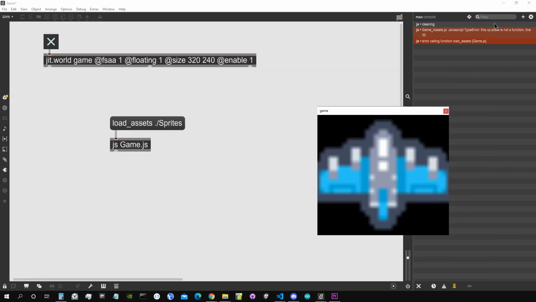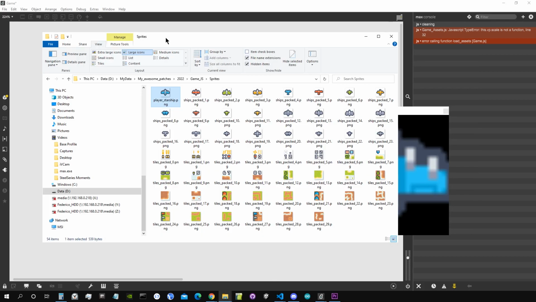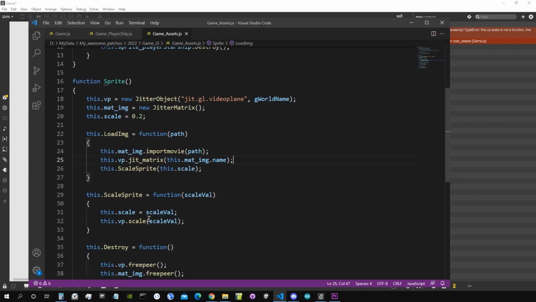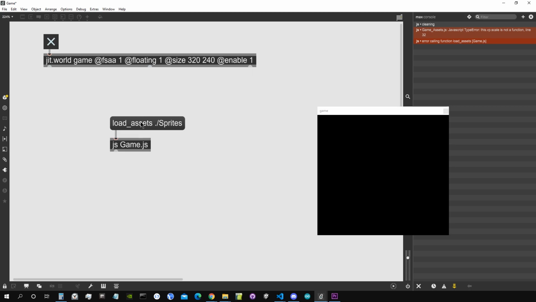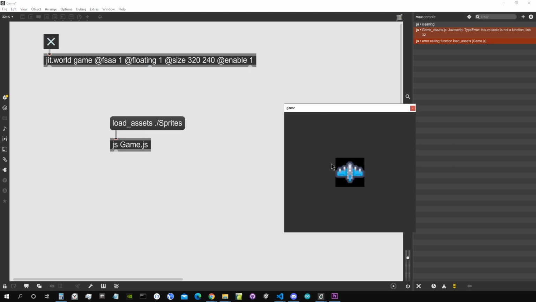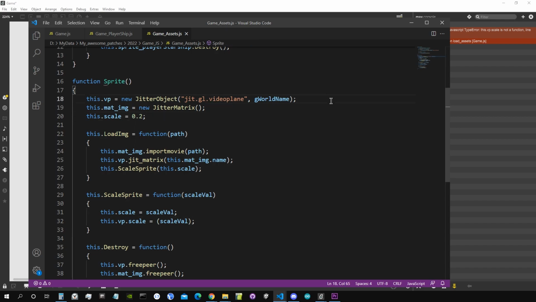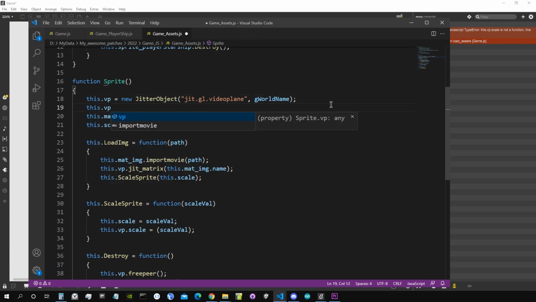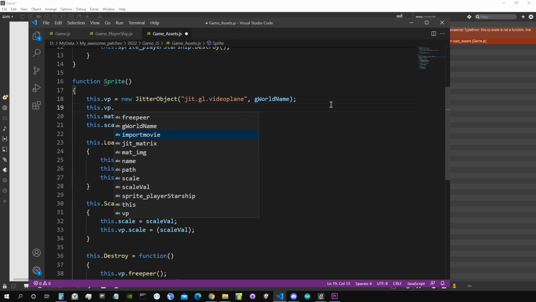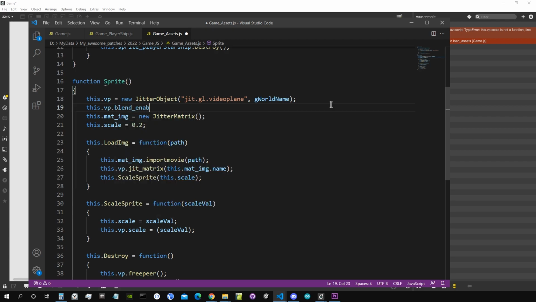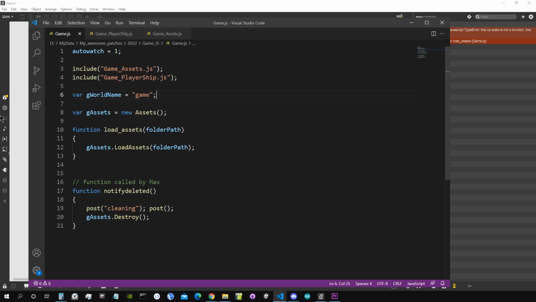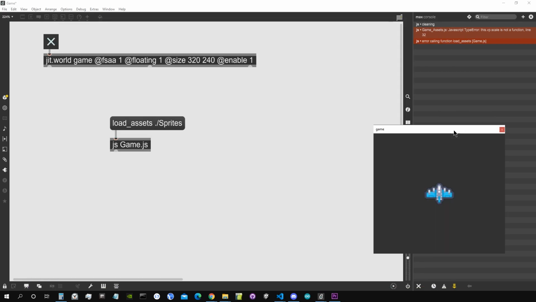It didn't work. This VP scale is not a function. In fact, I think it's an attribute of the object, which means we have to assign it like this with an equal symbol, simply. Okay, so let's give it a try. Yes, there it is. And as you can see, there is a black rectangle around our sprite, and I think this will go away when we say blend enable. So let's assign this as hard-coded in our sprite object class. Let's say this VP blend enable is equal to 1. Good. Saving here, reloading the assets, and there they are.